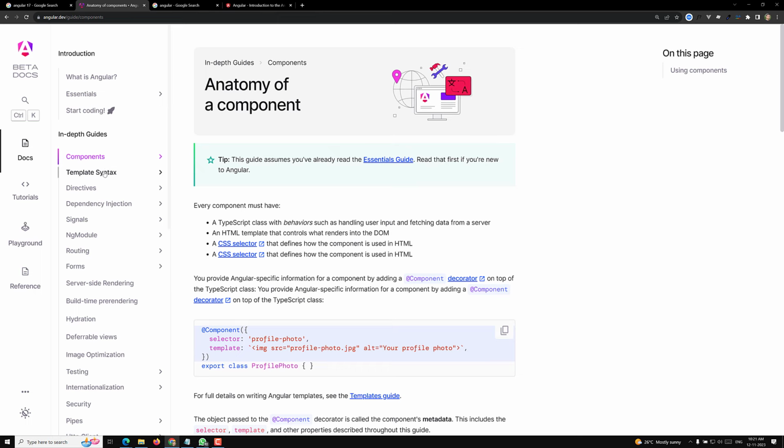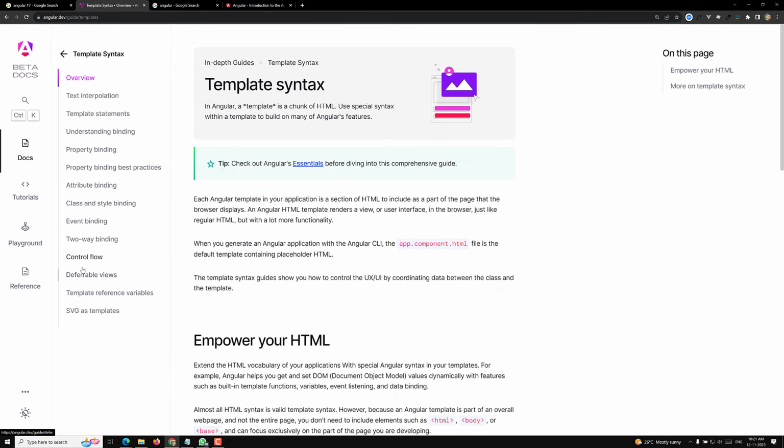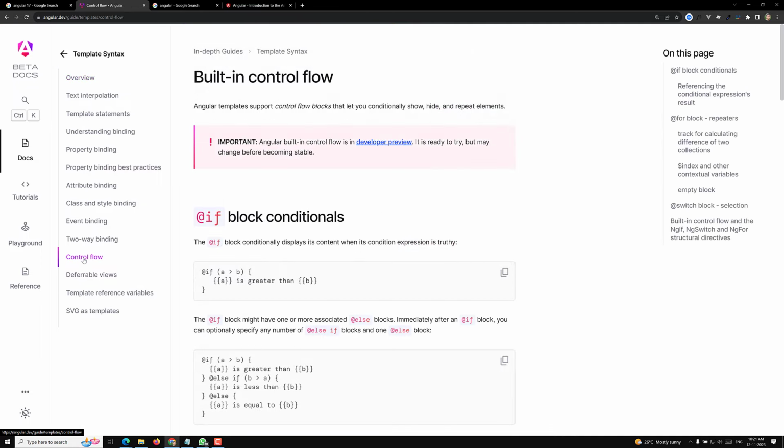The one thing I want to tell you about is the template syntax. Many template syntaxes have been changed. One of the main things is the control flow. Right now it is in developer preview, but we can try it. In becoming stable, it may change, it seems. But tomorrow it will become a standard thing, so you need to learn it.